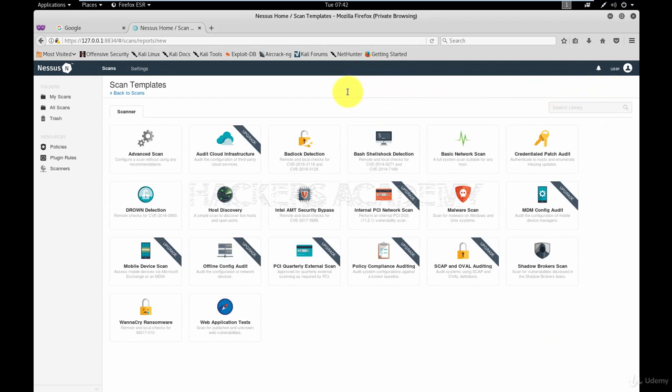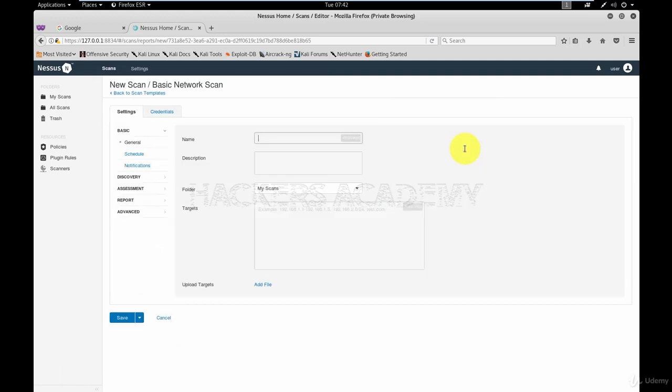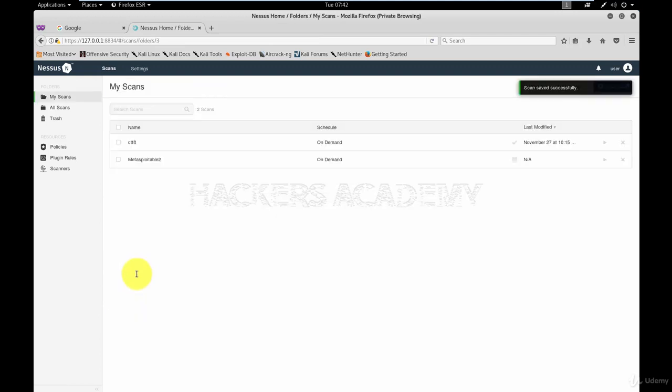You see here a lot of different options that we talk about in more advanced courses. For now, all I'm going to do is go with the basic network scan. So I'm going to click on that. I'm going to name my scan Metasploitable2. I'll leave the description empty, and my target is the IP address of the Metasploitable machine. I'll save it, and remember, after you save it, you need to launch the scan. It will not start automatically.